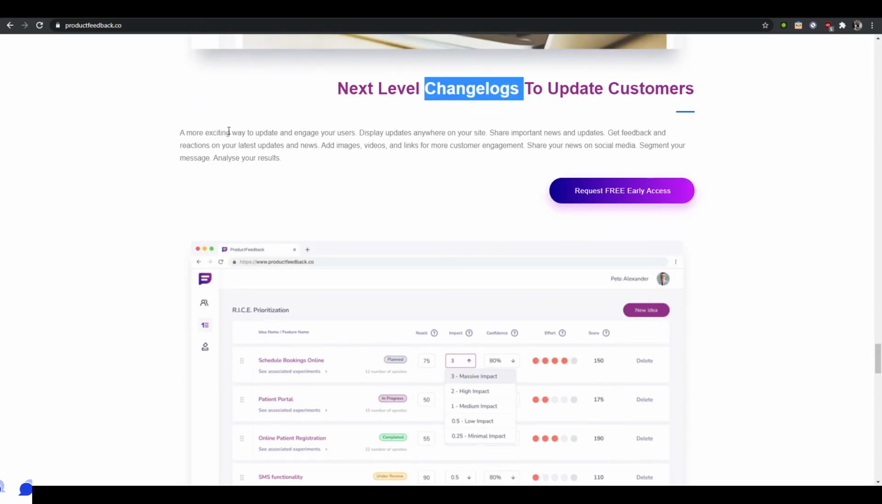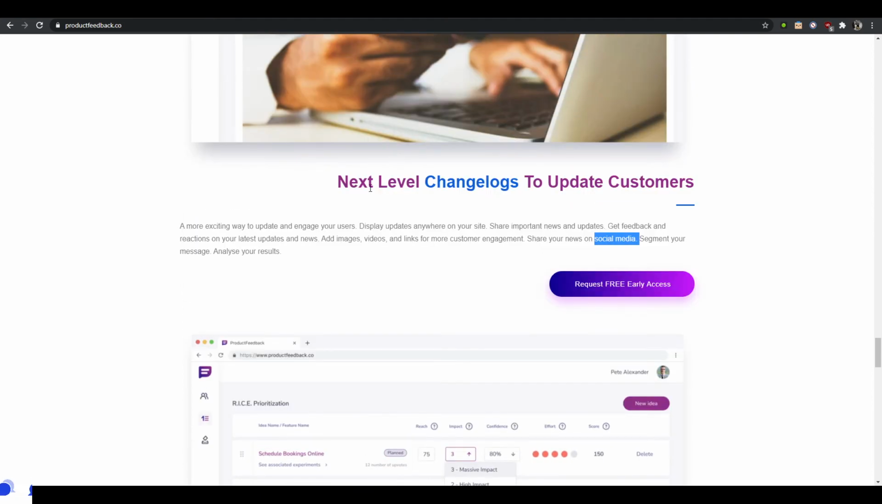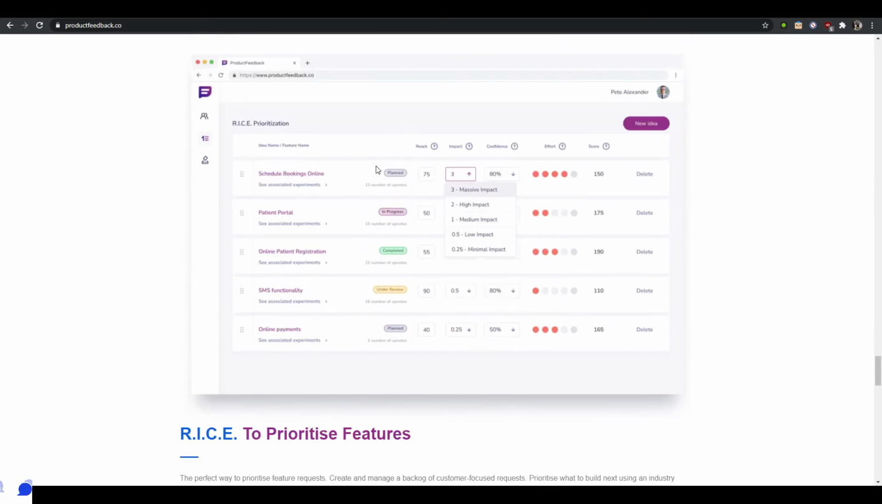And then the text here could say, like you say, a more exciting way to update or engage users, display updates anywhere on your site, share important news and events, whether it's social media or email, make it look good. So basically, the benefit is not only the fact that you can communicate the change logs very quickly, but you can also make them look beautiful. So it's like beautiful and easy to spread out change logs, right?